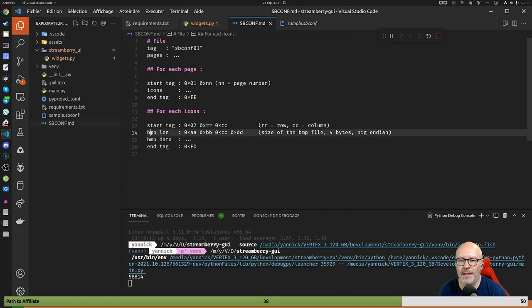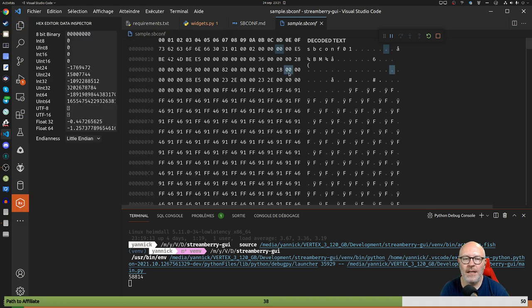Then it's the length of the file. So I save that as a BMP in order to not lose any quality. I don't know if I'm going to keep that, but so far that's what I have decided. So 00E5BE, and if we look over here, it's big endian. That's 4 bytes, so that's an int or uint32. So the data is 58,814 bytes long.